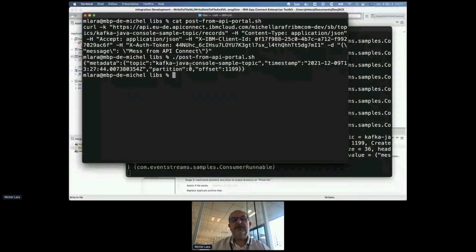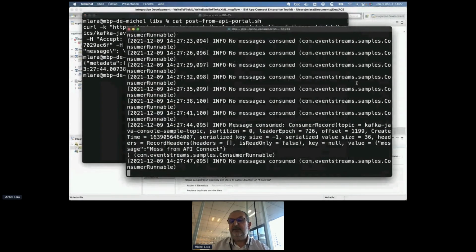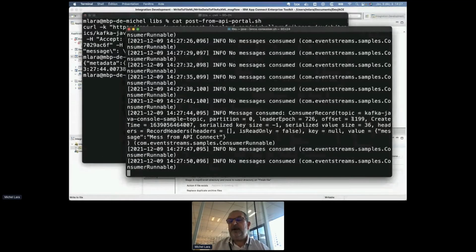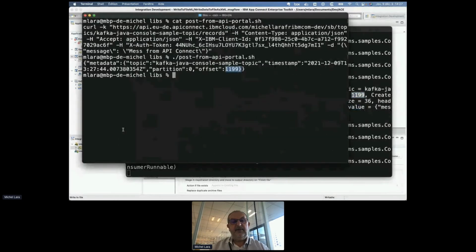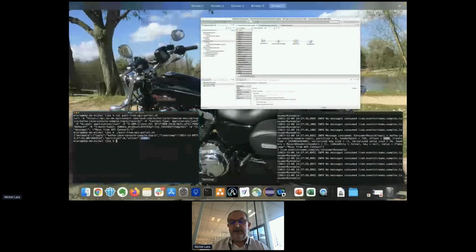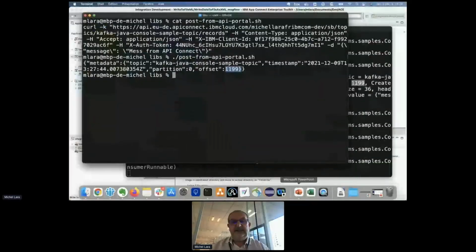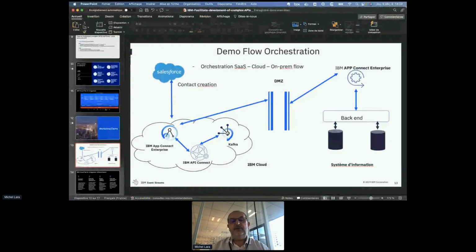It works. So this is my offset 1199, and you see my consumer part is showing my message immediately. So it works. Regarding the example I showed you, we saw how to post on Kafka, how to make an API to post to Kafka.